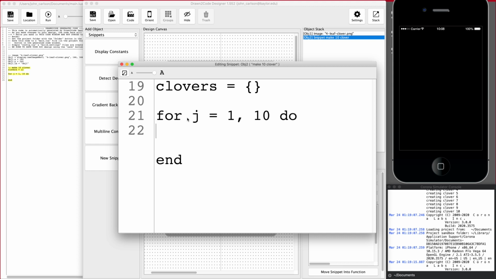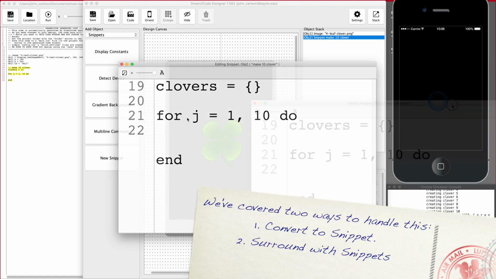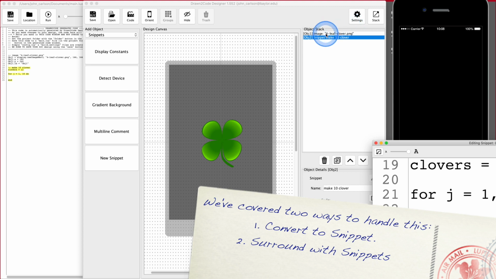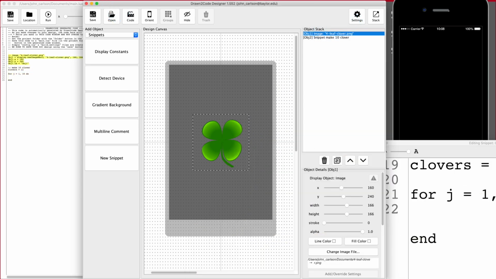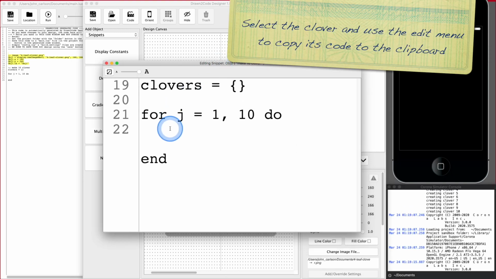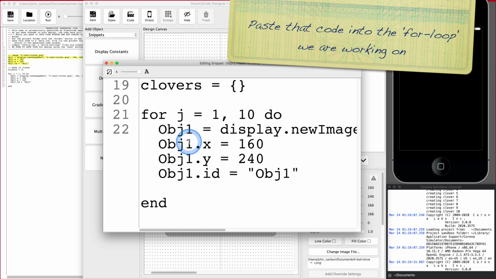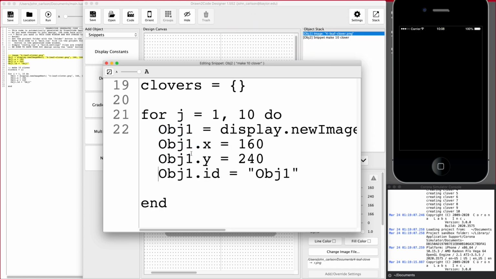The issue now is I need the stuff to put into the loop, which is made difficult by the fact that the clover object 1 is in a separate script object. So I'm going to grab the clover, copy the clover's code to the clipboard using the edit menu, and then paste it in here. This will create 10 clover display objects.